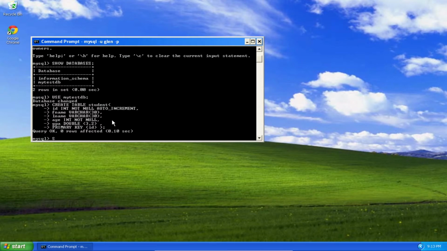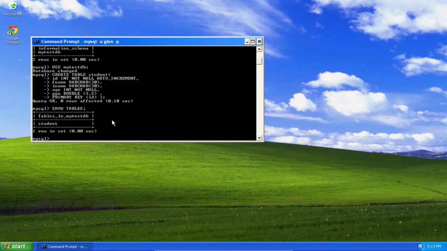There's my table. So let's show tables. And here's my student table. And let's describe the table, or rather ask mysql to describe the table for us.